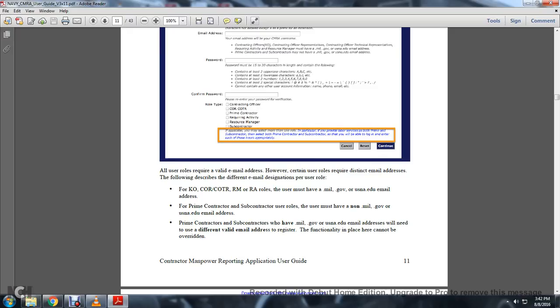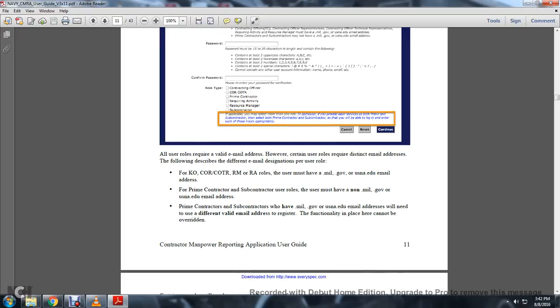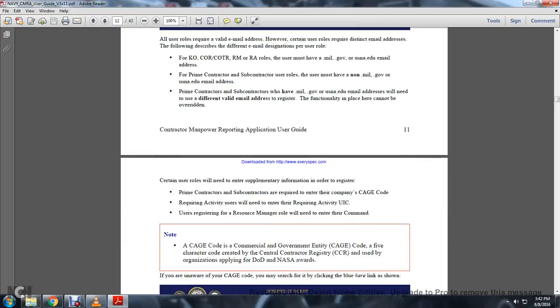All user roles require a valid email address. However, certain user roles require a distinct email address. The following describes the different email designations per user role. For KOCOR, KORT, and MRA roles, the user must have a .mil, .gov, or USNA.edu email address. Prime contractor and subcontractor users must have a non-.mil, non-.gov, or non-USNA email address. Prime contractors and subcontractors who have a .mil, .gov, or USNA email address will need to use a different valid email to register. The functionality in place here cannot be overridden.